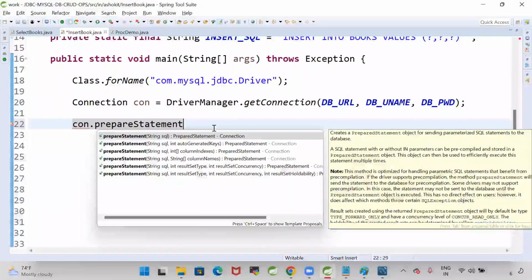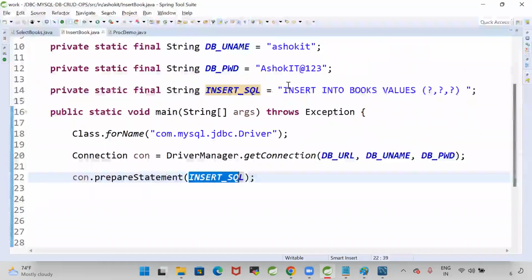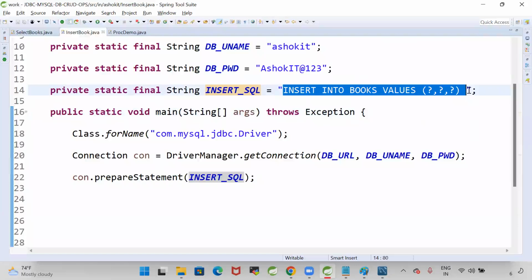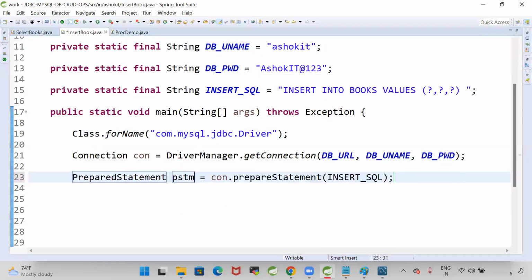Whenever we are creating a statement, we can create the statement directly. But when you are creating a prepared statement, you need to supply the query also, because it will verify the syntax of the query. For statement creation, the query is supplied at the time of executeUpdate. But for a prepared statement, you need to supply the query when preparing the statement. Our query is a partial query, because it doesn't know what values it has to insert.